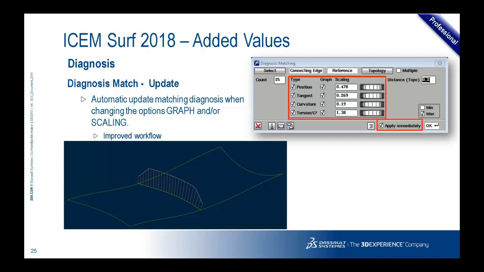So in the matching diagnostics, we now have real-time feedback on the scaling of the diagnostic right here. So what that means is as you slide the sliders back and forth, the curvature diagnostic will update in real time. So this was a request from one of our customers who like to have real-time feedback of these diagnostics. It's similar to the functionality that you get in CATIA. So now with apply immediately, you can then have this updating really quickly, really nicely.